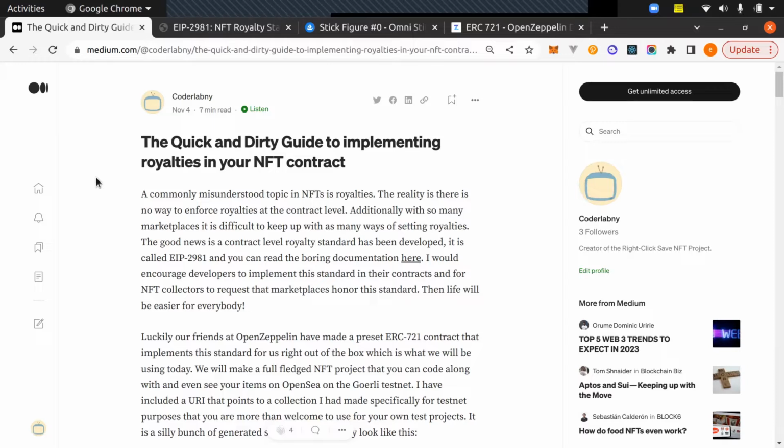So the problem we're going to solve today is that currently there is no way to enforce royalties at a contract level for your NFT project. Additionally, with hundreds of NFT marketplaces out there, it's impossible for me as a project creator to tell each one individually what I want my royalty policy to be. So the good news is that there are a few solutions out there trying to address this problem.